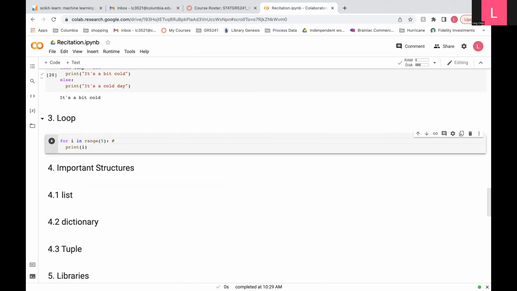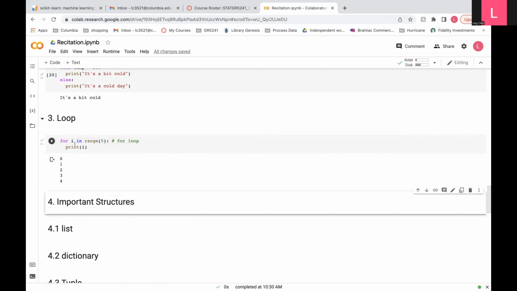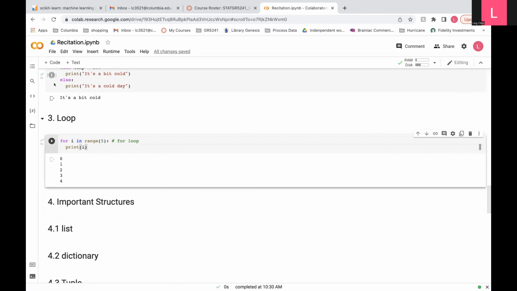Another thing to note in Python is that range 5 is 0 to 4. And also for indexes, all the indexes in Python start with 0 instead of 1. So here, this is a for loop. Let's run this. Basically it goes through every value in this range 5 and prints this value.